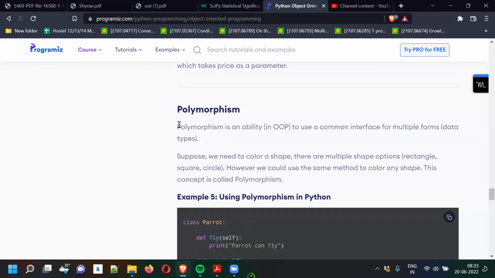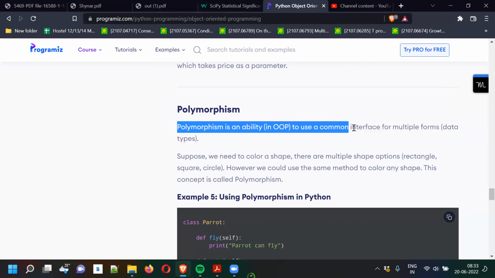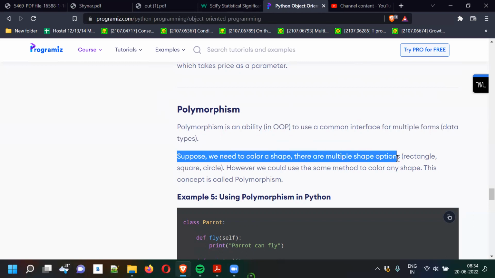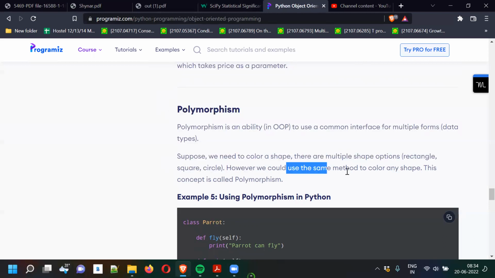Okay, what does polymorphism say? So read this again. Polymorphism is an ability in object-oriented programming, OOP, to use a common interface for multiple forms of data types. Multiple forms. So here they give a very simple example. Suppose we need to color a shape. There are multiple shape options: rectangle, square, circle. But we want to use the same method to color any shape without really bothering about the shape. This concept is called polymorphism.